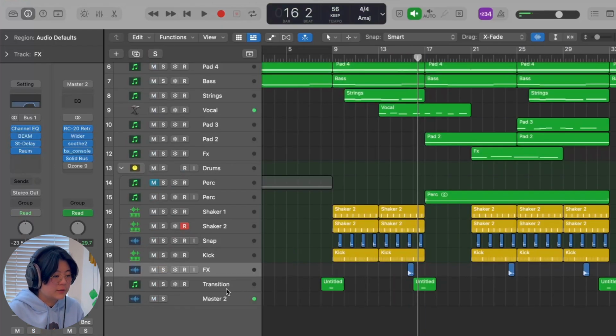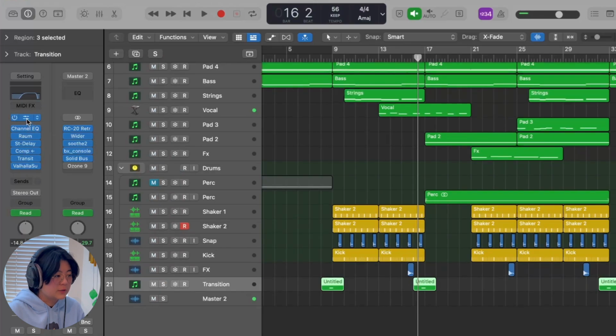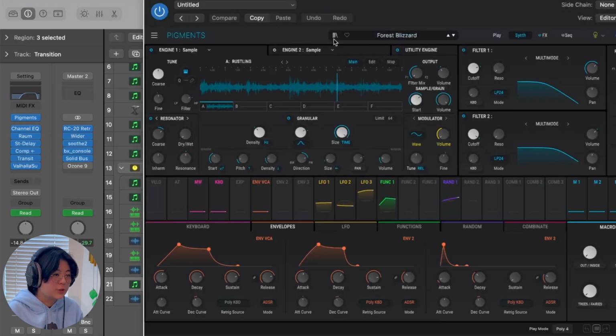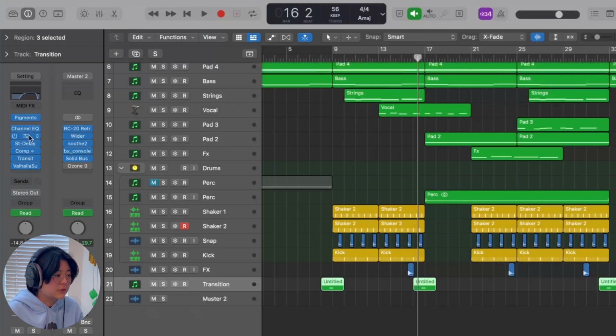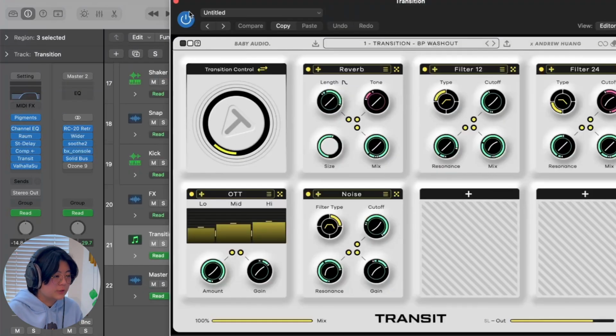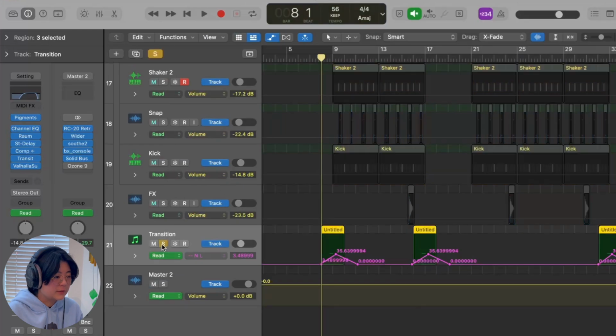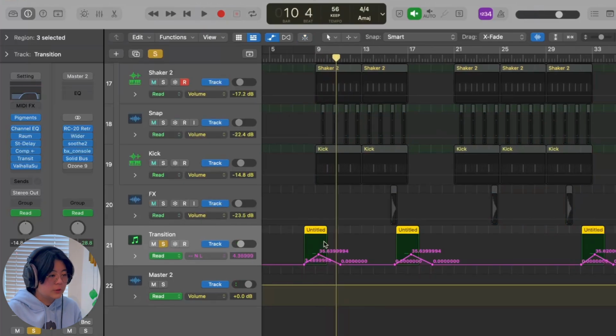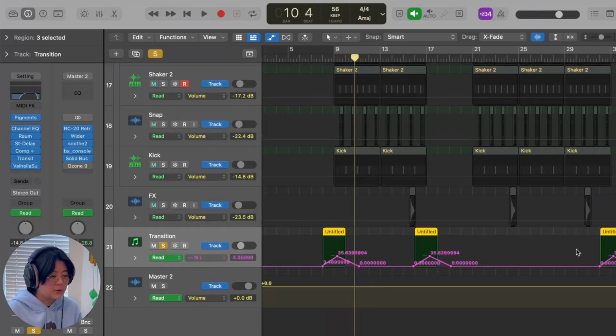So I also added some transition. The sound is from Pigments, and I chose a sound that I feel like I can turn up into the transition and add EQ, reverb, delay, compressor, Transit for the automation. Also one more reverb. Also just automate this slot and then make it sound like this. So I put the intro, break, and outro of the track.